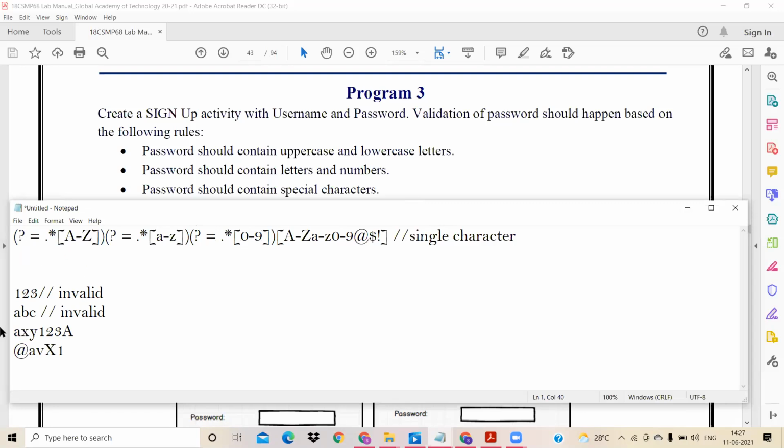So this is the password. In this password, I need to check at least one uppercase letter. It is there. I need to check at least one lowercase letter. Yes, it is there. I need to check at least one digit. Yes, I have a digit. It's valid, right? Similarly, in the second case also it will be valid, right? I'm having one uppercase letter, one lowercase letter, and a digit. So these two passwords are still valid, right?